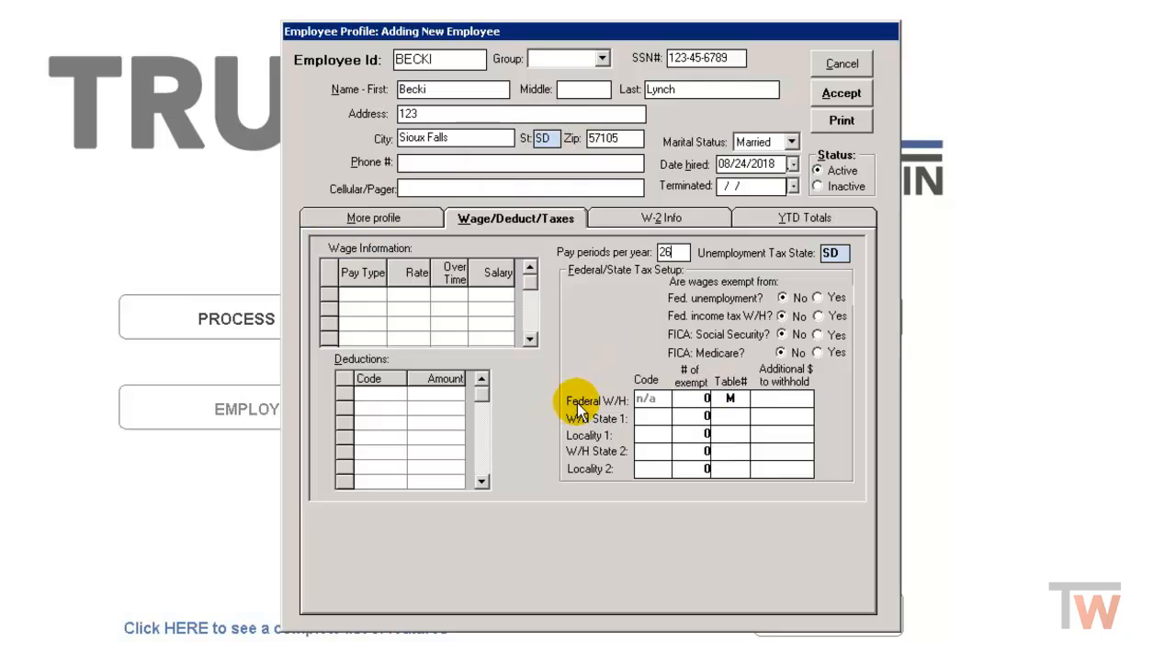You'll notice right here where it says federal withholding and there's a table M. Well, that's because I chose married for my marital status. If I had chosen single, it would place an S there. And number of exemptions, that's pretty self-explanatory. And then if they want anything additional withheld, you would enter that there. If you are in a state that requires taxes to be taken, you would enter the state code here, exemptions, the table, and any additional amounts.